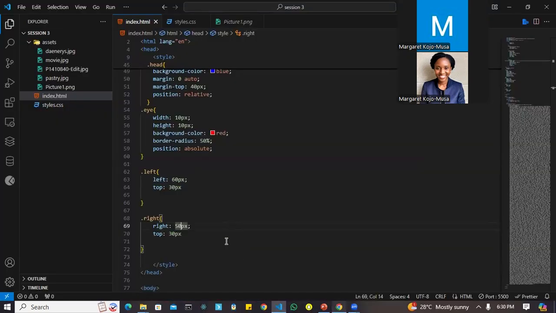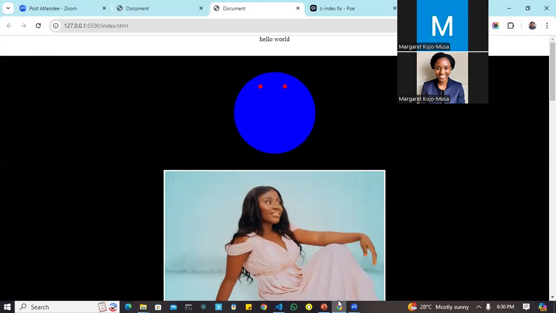Oh, I need to increase it. Oh, okay. So I now have my teddy with the red eyes. So you can now position another div for the ears, the nose, and the mouth for your assignment. Okay, so you can play around with it.